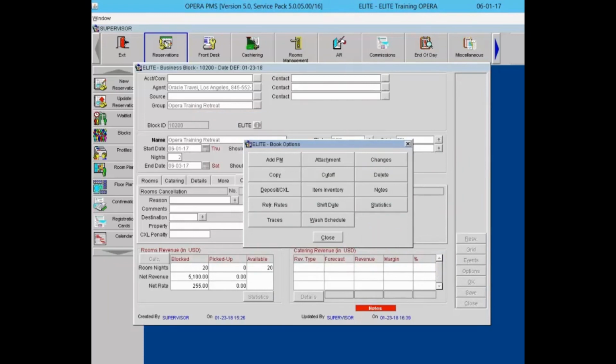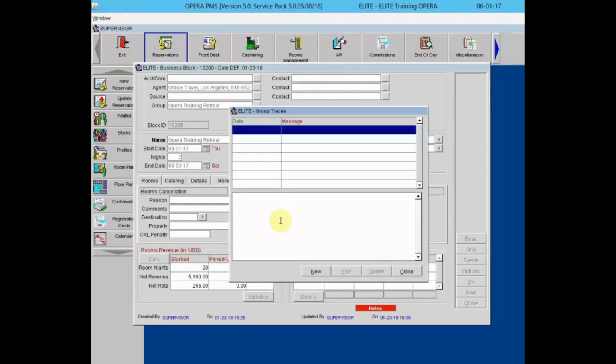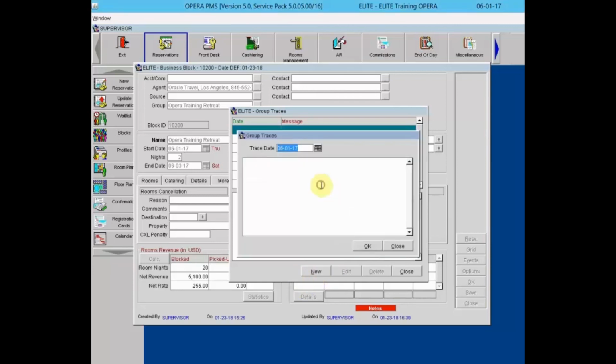And the next one is our traces. Remember traces from reservation training if you took it? Traces are communication about the group block. These are usually actionable items that will involve completion of a task. Once the trace is completed, it can be marked as resolved. So this is more for the group block traces. So items that you want to have done on a certain day. So you could put the date here.